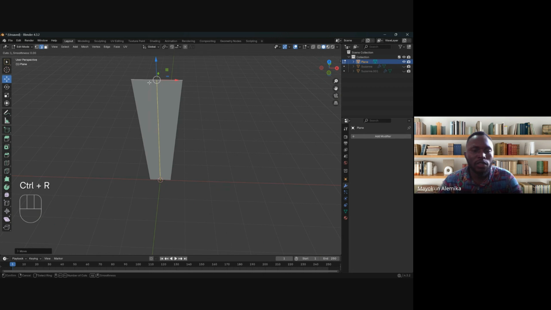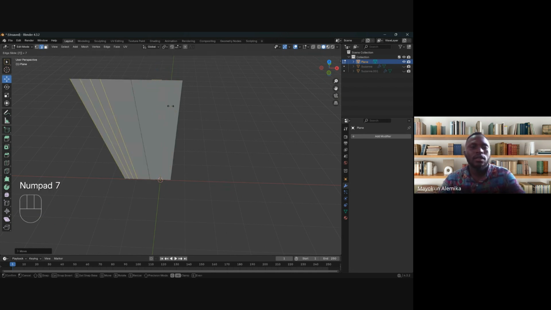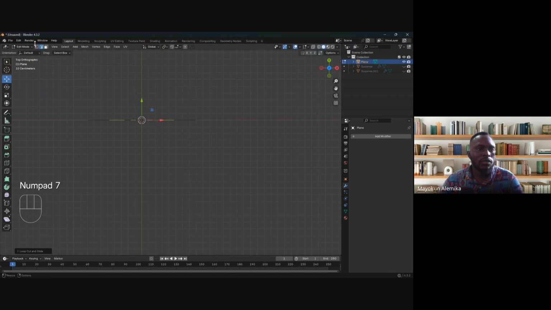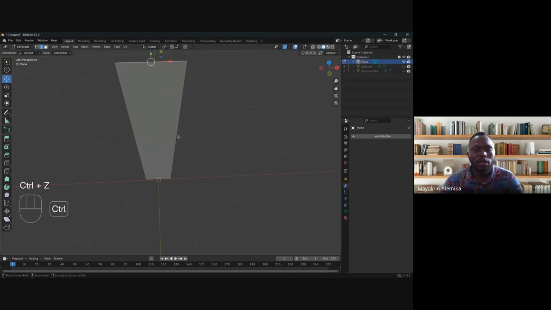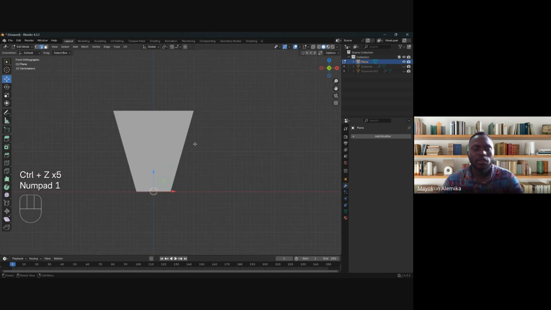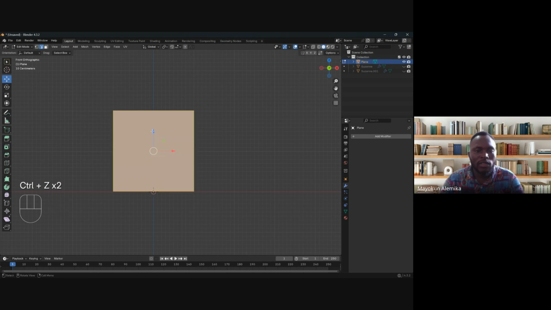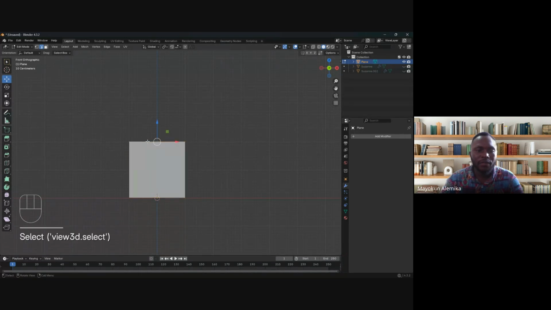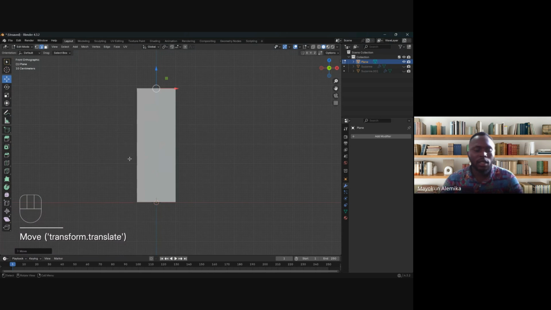Control R to add a loop cut. Okay, so I'll just add maybe a few like this. All right, good. Oh, you know what? Maybe I'll Control Z. I don't want to add this because I want to work from the top. I'll still want it to maintain the same side length, the uniformity. I will still scale it on the bottom part, but let's start with this first. Okay. So let's make it tall, and then I'll add in the loop cuts.